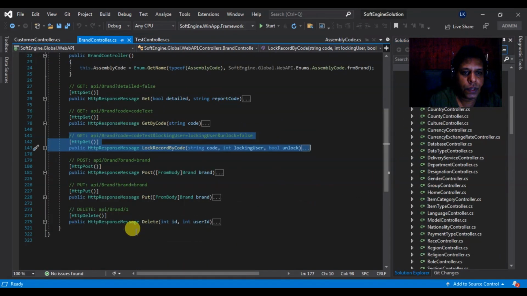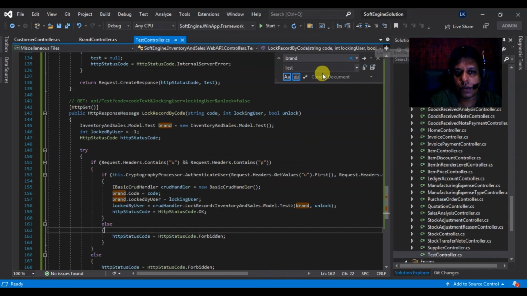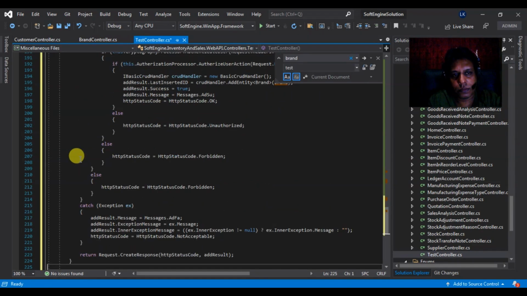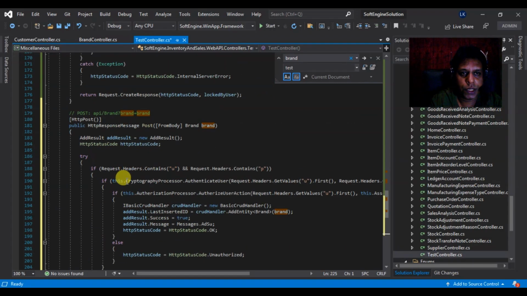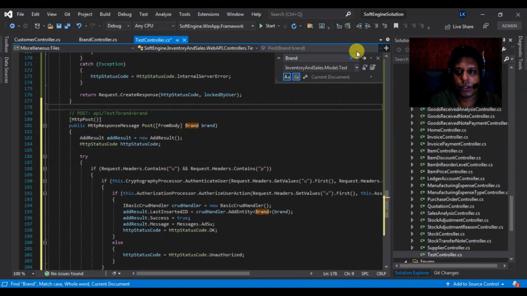Now I have another three methods. This is for adding a new record. To add a new record, we should have a post API. There again, use the new entity. Instead of friend, I'll use this.